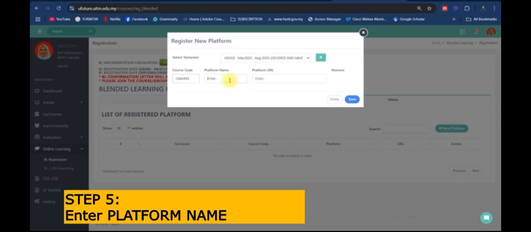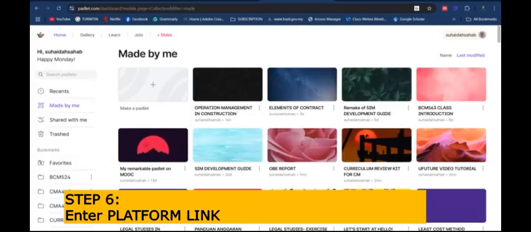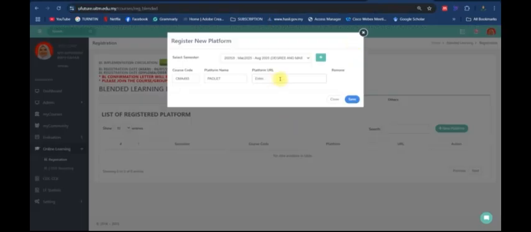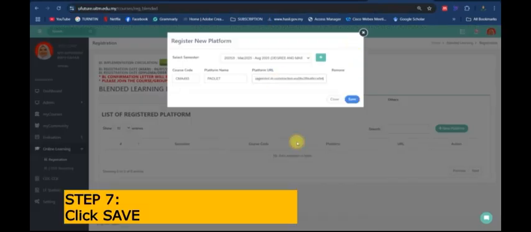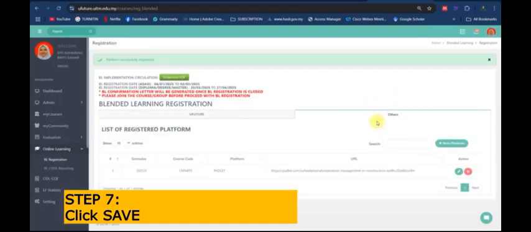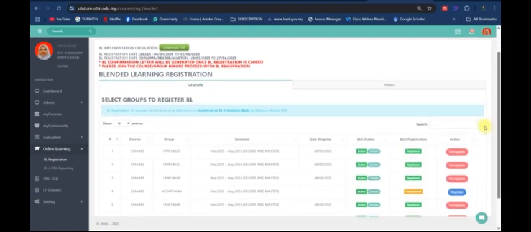Right. Enter the platform name. For example, I'm using Padlet as my main medium of teaching, right? And then I enter the platform URL. So let me go and find it. Okay, just copy here and paste it here, and save, right? So remember, this registration is only applicable for those who are using a different platform, meaning that you're not using UFuture as your main platform for your teaching and learning. Right. So that's it. Once you've done this, you have completed your blended learning registration.